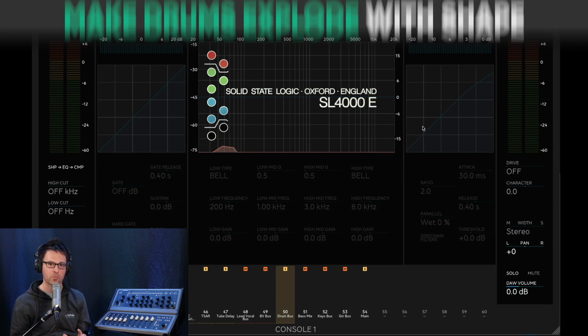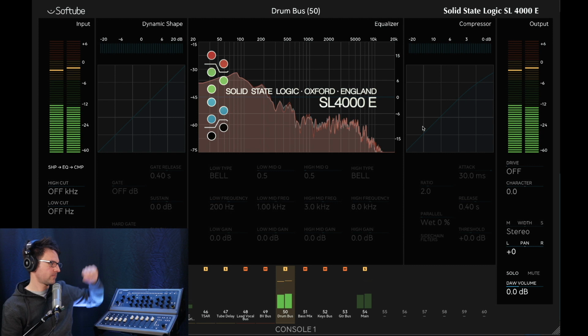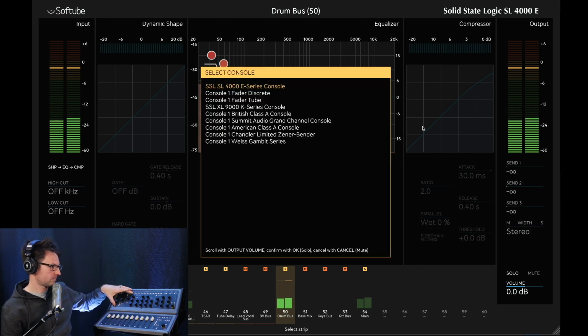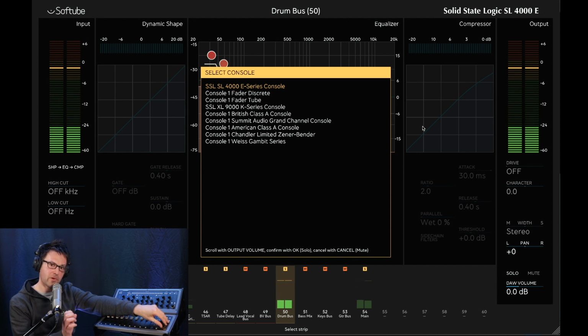Make drums explode with shape. The shape section is about more than just gate. There's also an amazing, powerful transient shaper there. Let's see what we could do. I'm going to start by loading my favorite drum bus channel strip, which is the Chandler Limited Zener Bender for Console 1.